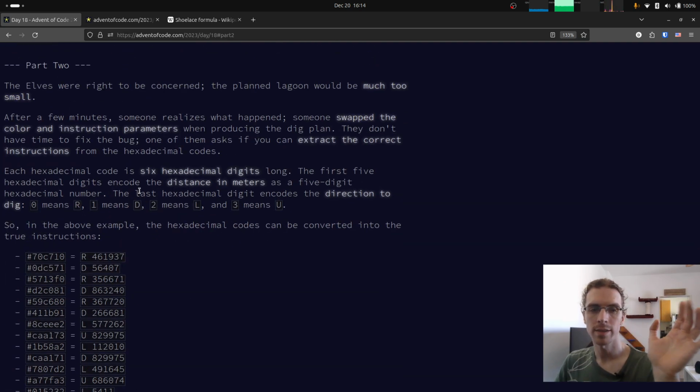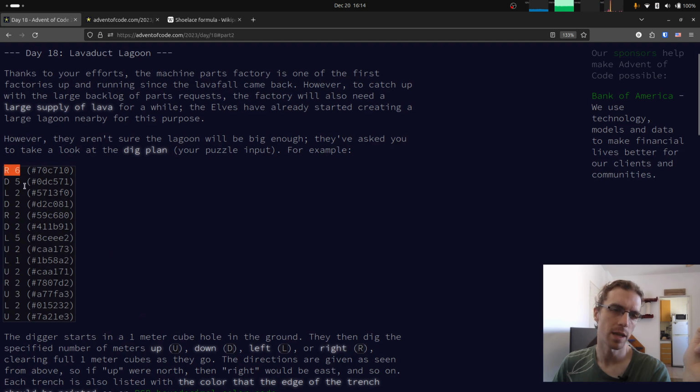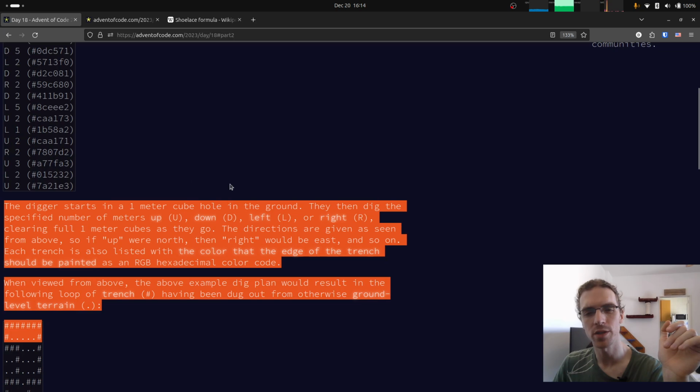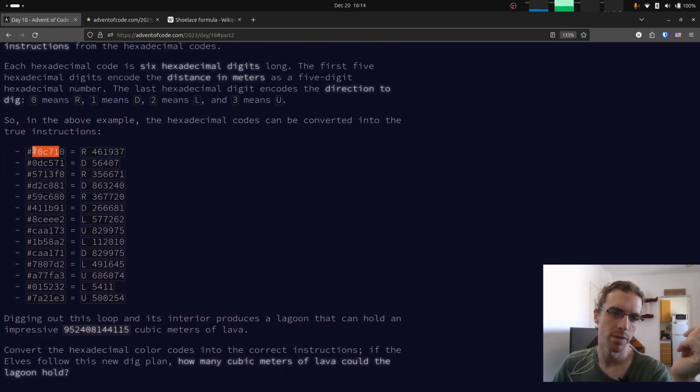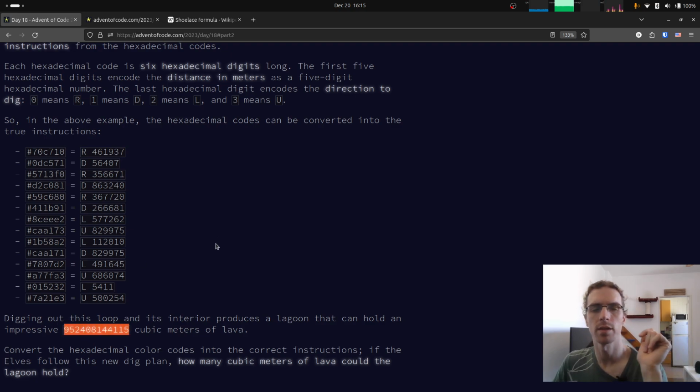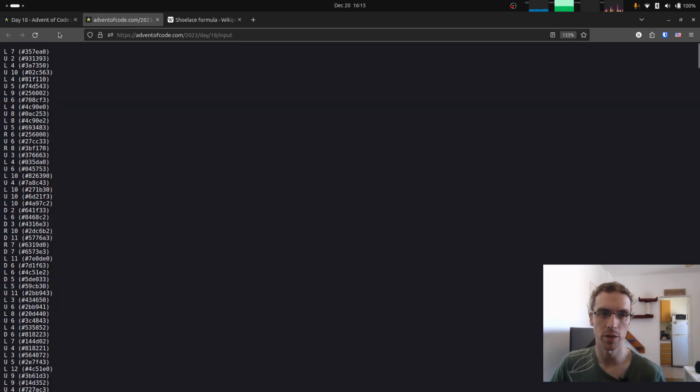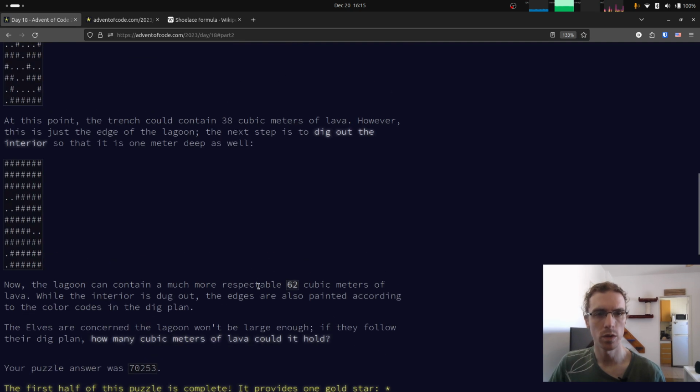But on part 2, you are asked to do exactly the same thing, but instead of interpreting these numbers, you decode these hex values. It was actually a total misdirection to talk about hex colors, because instead of colors, they are the actual instructions. You extract 5 hex digits, and that is the number of units that you have to go in that direction, and the last digit is the direction itself. So they are much bigger numbers, almost 1 million, and the number that you get was in the billions, or almost 1 trillion for this simple example. And of course the actual input is much longer, so doing the fluid filling won't work.